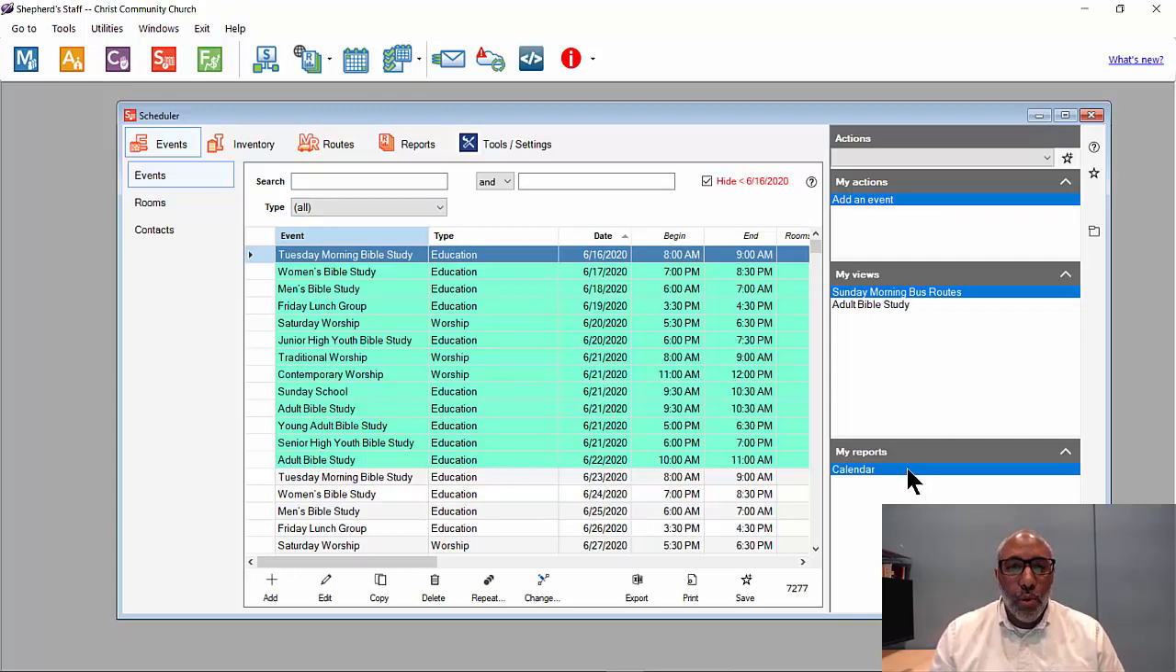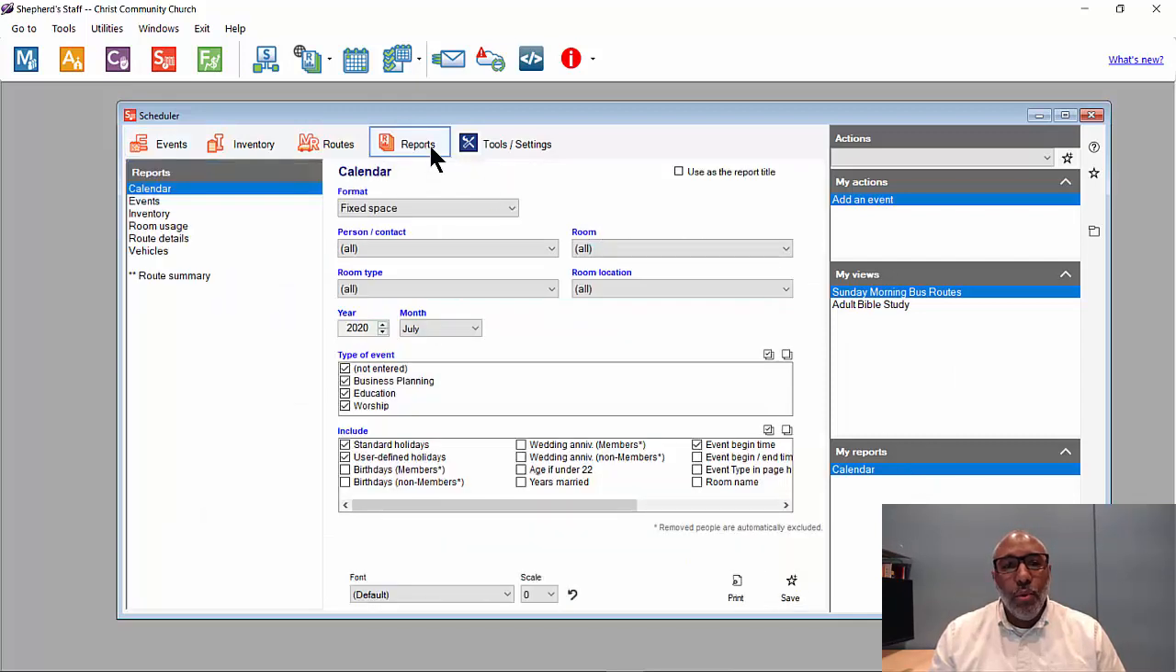And then there's My Reports. And when you're underneath Reports, you'll be able to configure your report and then use the Save button to save it under Reports. So this Favorites bar is going to be an area that's customizable to the specific user who's using the software. So each user will have their own favorites on the left-hand side.